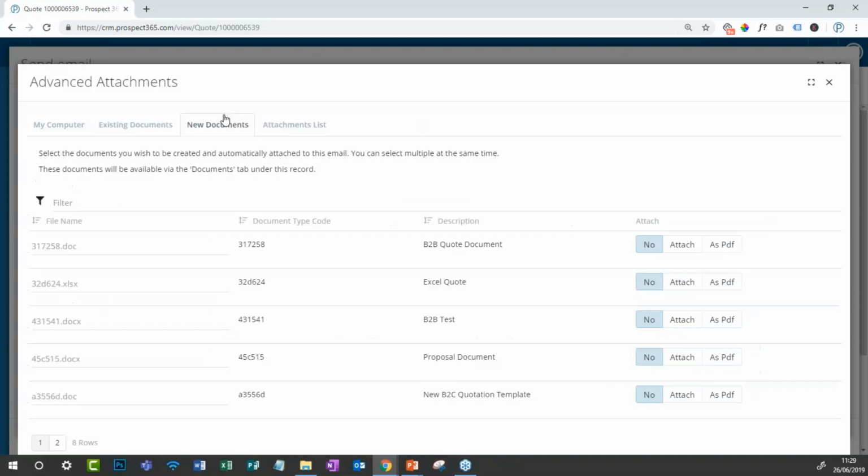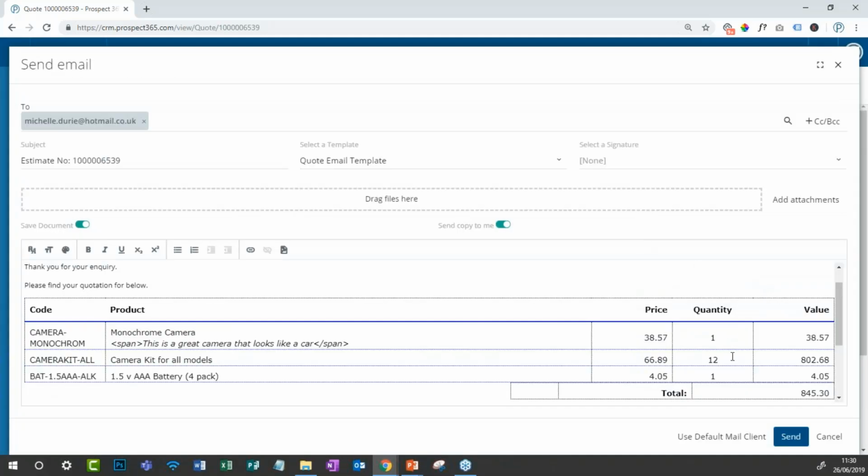Yep, so the new documents, just go back to that. So you can create brand new templates from the email itself, as opposed to going through the whole process that I showed you earlier, the quick add. So you can attach it straight away as a Word or a PDF. So that is available there if you'd like to do that. So once you've chosen which ones you'd like to attach, just click attach on the right there as PDF or just as themselves. I'm just going to close out of that for now.